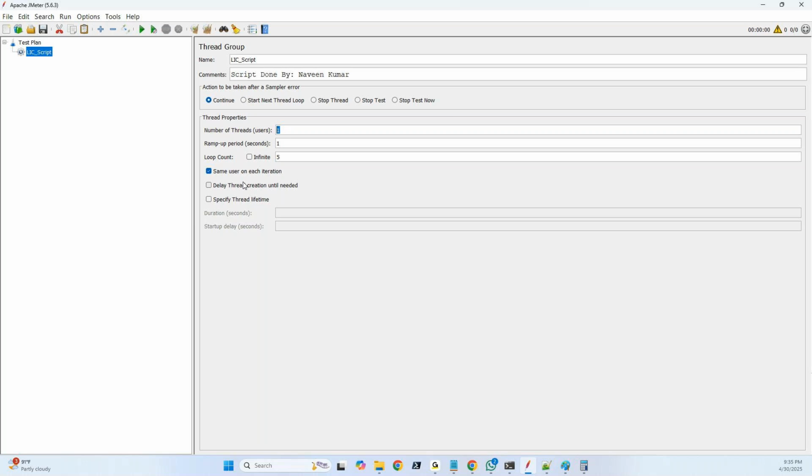So HR will log in only. HR will launch and log in to the application, add one user, and log out. Again, the second time HR will log in to the application, add the second user, and log out. Like that, 1 into 5, 5 times will happen.